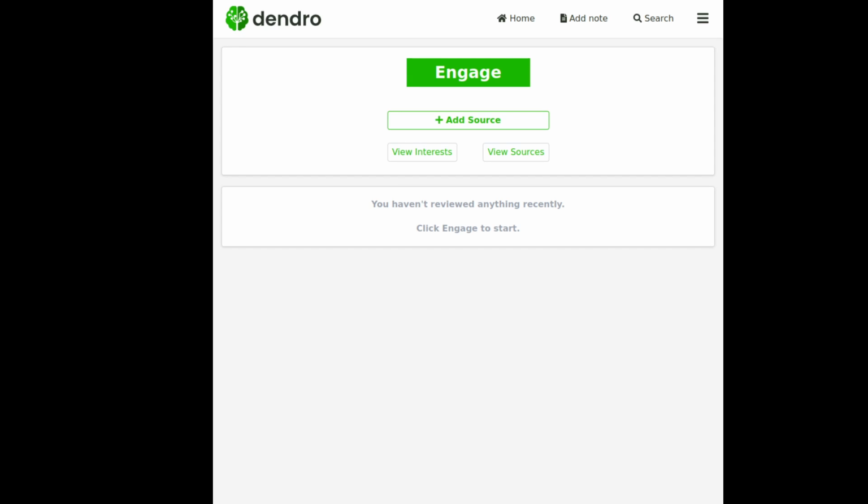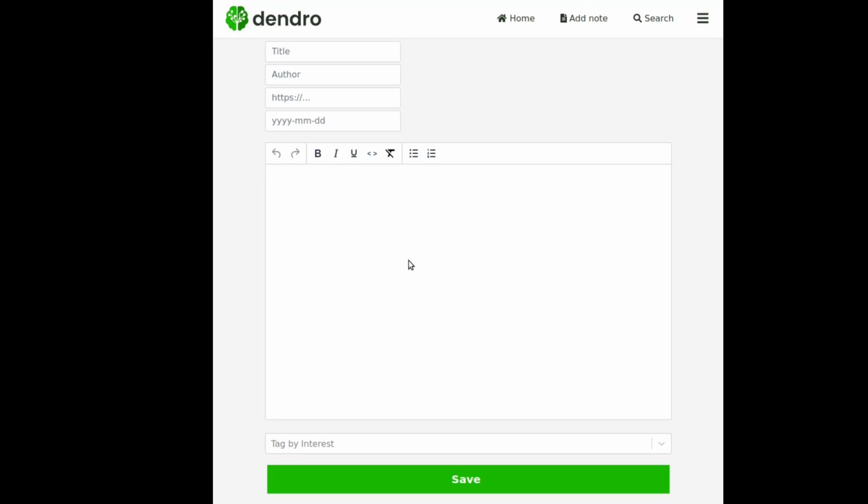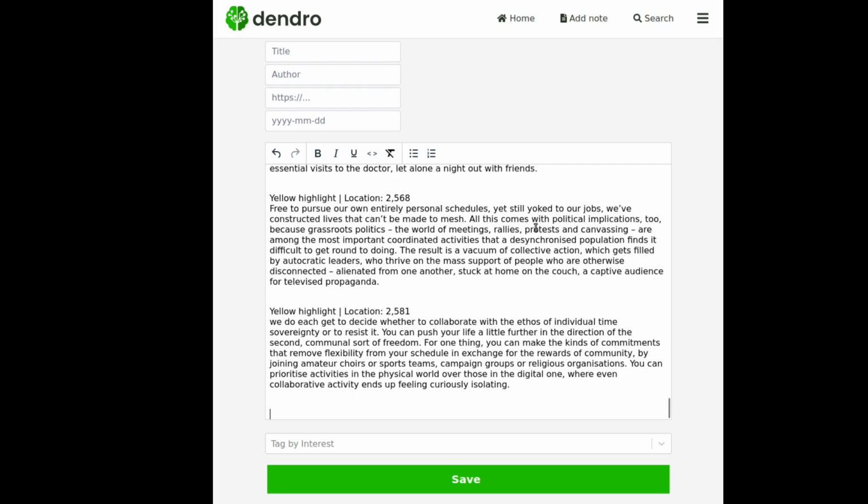So here I am logged into my brand new Dendro account, and what I need to start off by doing is adding my notes into the program. So to do that, we add a new source. The source we're going to add is a text source, and what I'm actually putting in here is I've copied out my notes from my Kindle notebook, and I'm just going to paste all of them here.